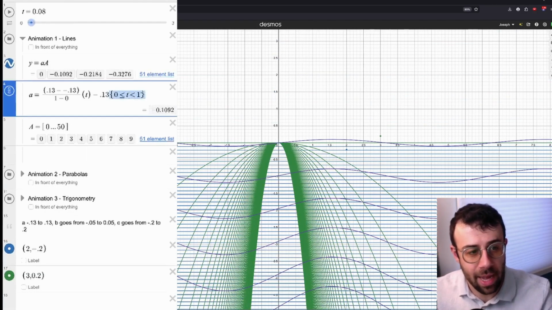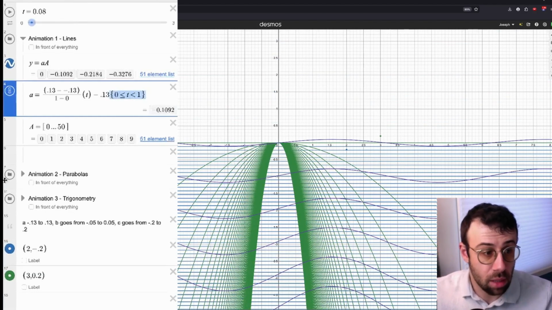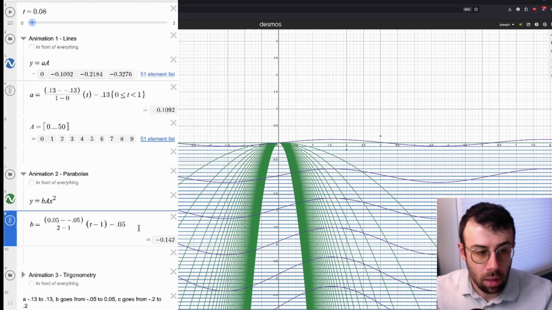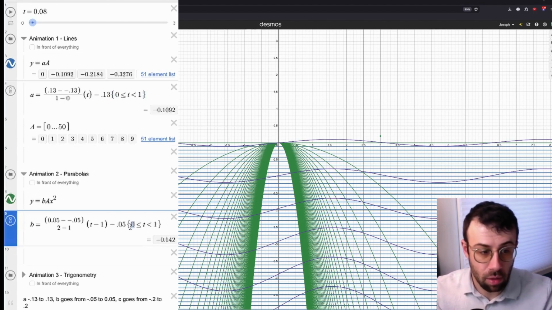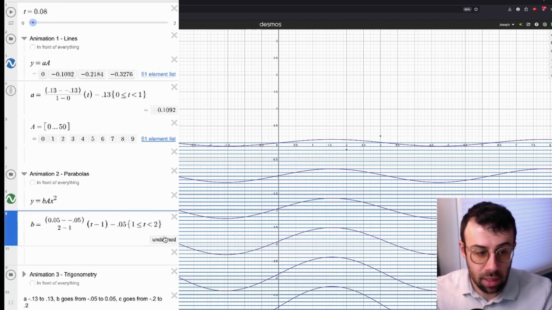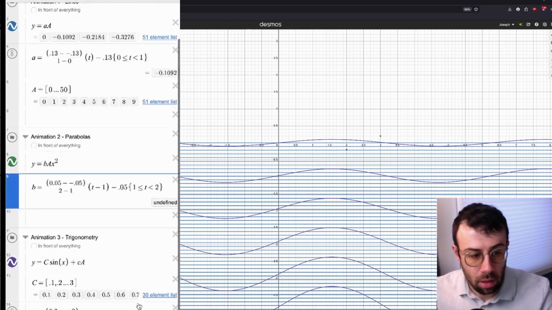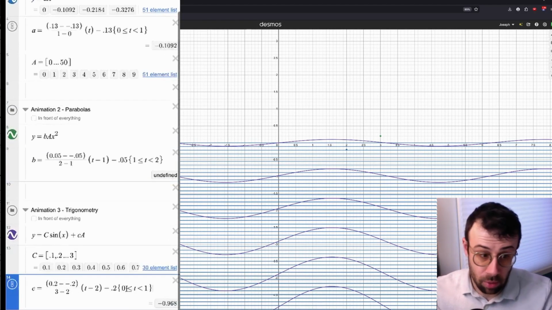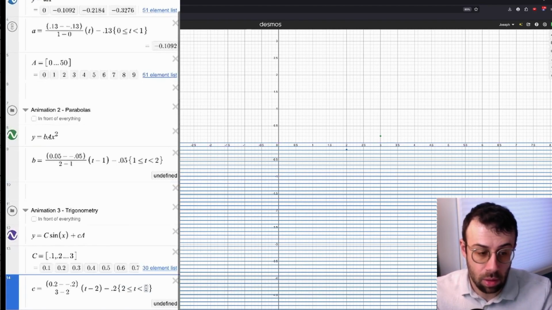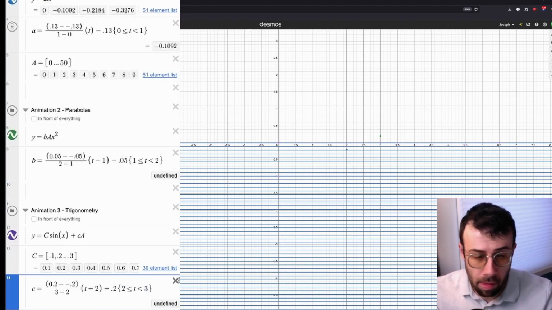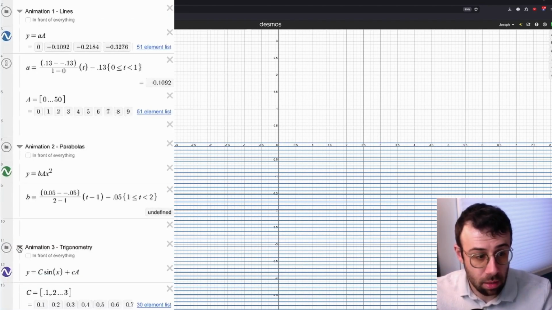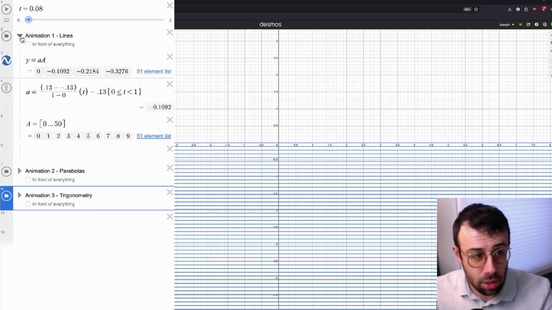Awesome. So now I just have to add those restrictions to the other ones. Okay, I'll add a restriction, and I'll go from 1 to 2 instead. You see it says undefined. That's good because I don't want it to show up if it's undefined. And I want c to have the restriction from 2 to 3. I'll make sure everything's on. Okay, so the animation should work now.